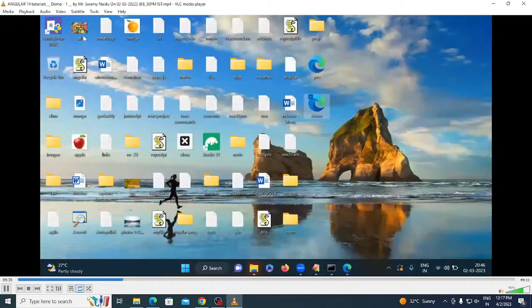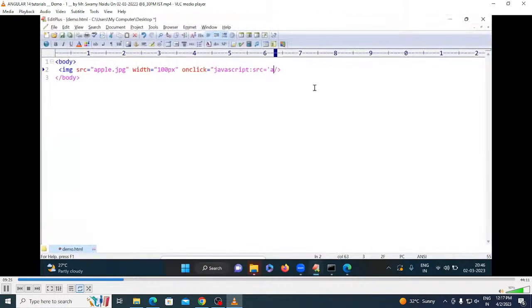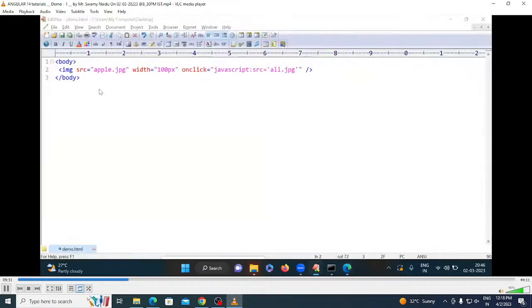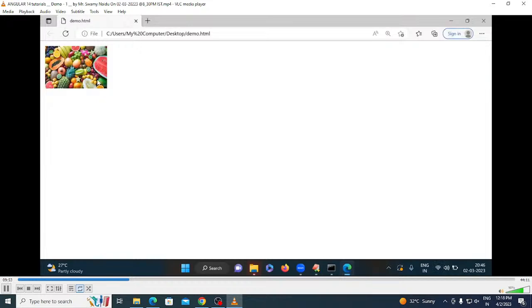My requirement is I want to show this image all.jpg, which is there on my desktop. I've given the line. Now refresh this, and if I click on this, now you can see it is converted into all.jpg. It means at runtime we are able to change that source property.